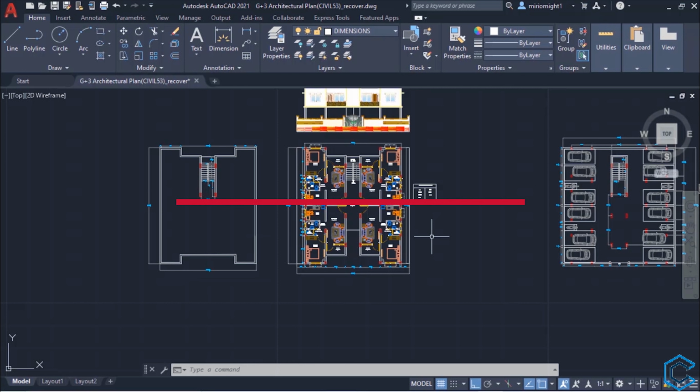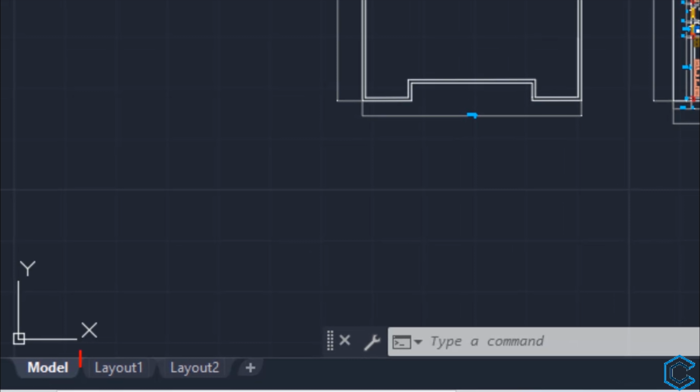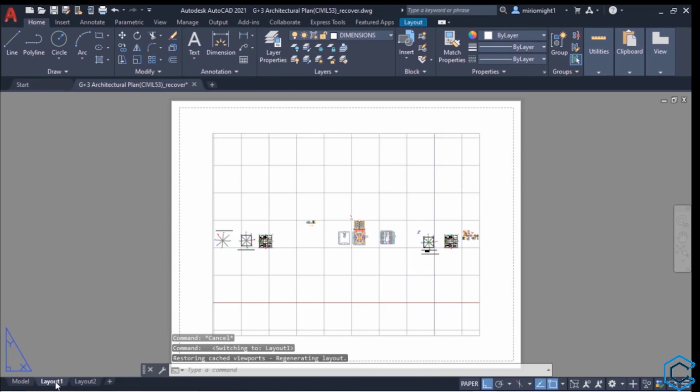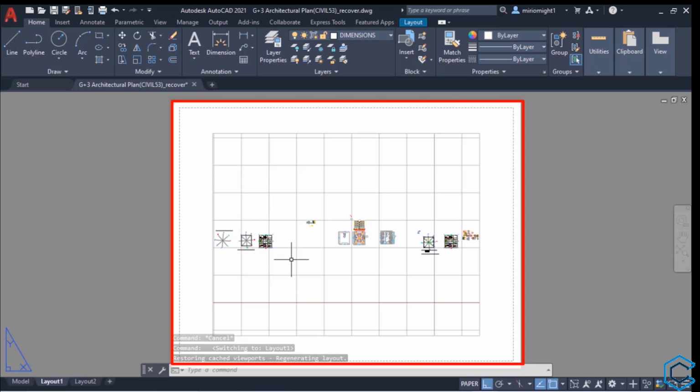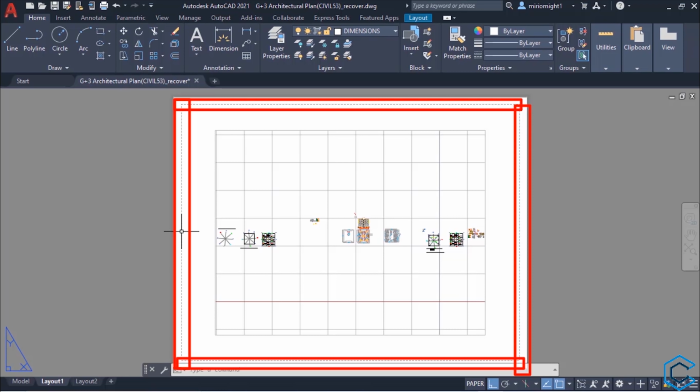AutoCAD provides us a separate space to make our sheet and arrange our plans on them. These are known as layouts. Here we have our model tab and these are our layout tabs. If you click on it, we will open our first layout. Here you can see the white space represents the paper size. This dashed line represents the actual printable area which a particular printer can print.